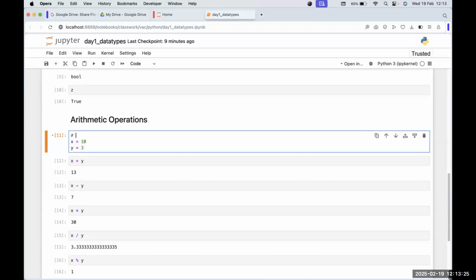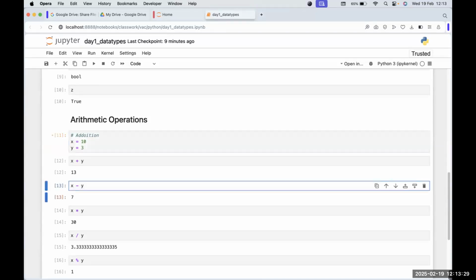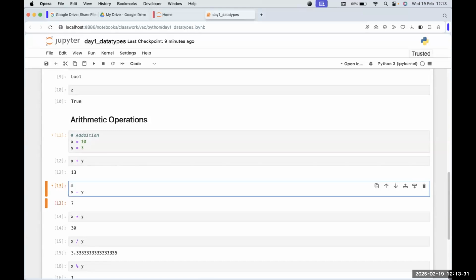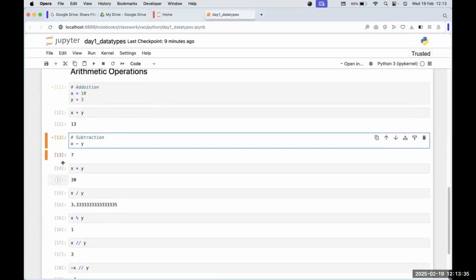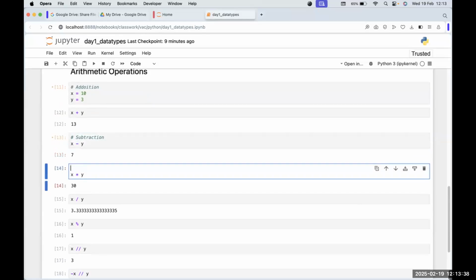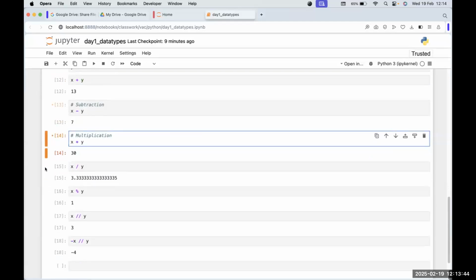It's simple enough, right? Subtraction. When we define x equals 10, it will override the existing value.